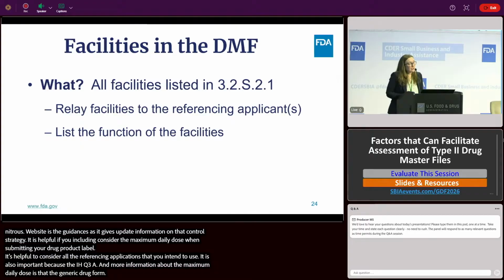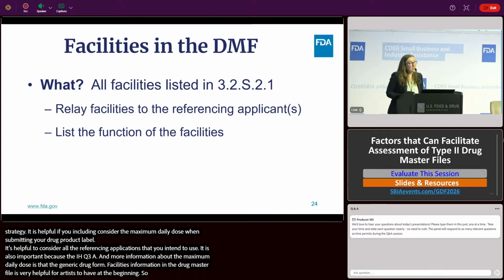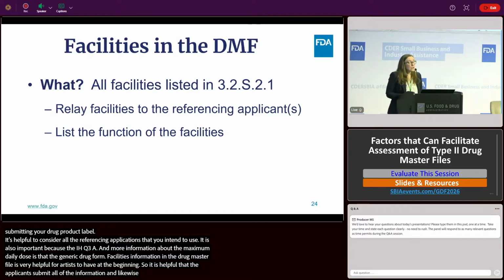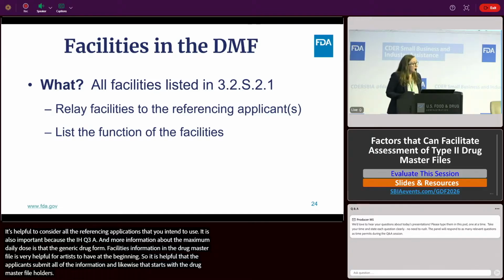Facilities information in the drug master file is very helpful for us to have at the beginning. So as I mentioned earlier, it's helpful that the ANDA applicants submit all of the facilities information, and likewise, that starts with the drug master file holder submitting the information. So please do list all facilities used in your DMF in 3.2.S.2.1 and relay those facilities to the referencing applicants.